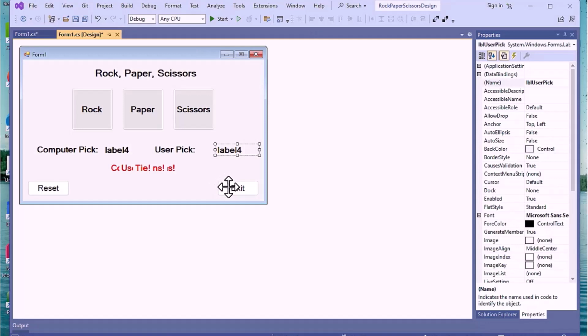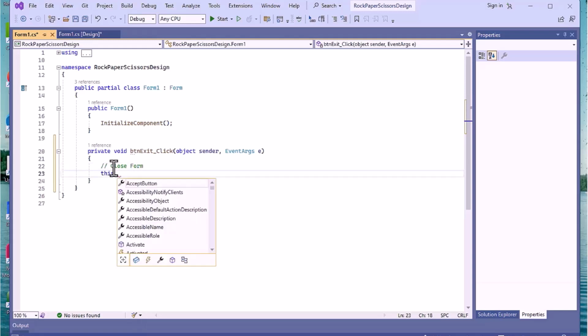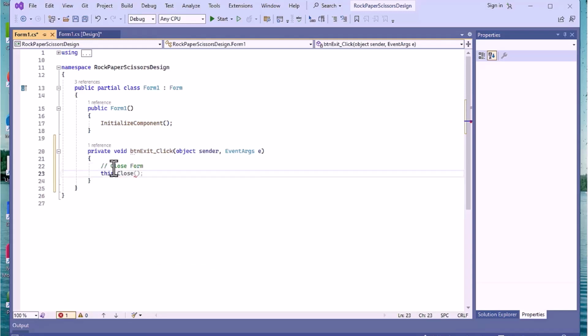So let's double click on that exit button. And the first thing we'll do is put in a comment that says close form. And it'll be this.close with parentheses behind it, and it's set to go. So that's done. We'll do a file save all, and we've got that in place.